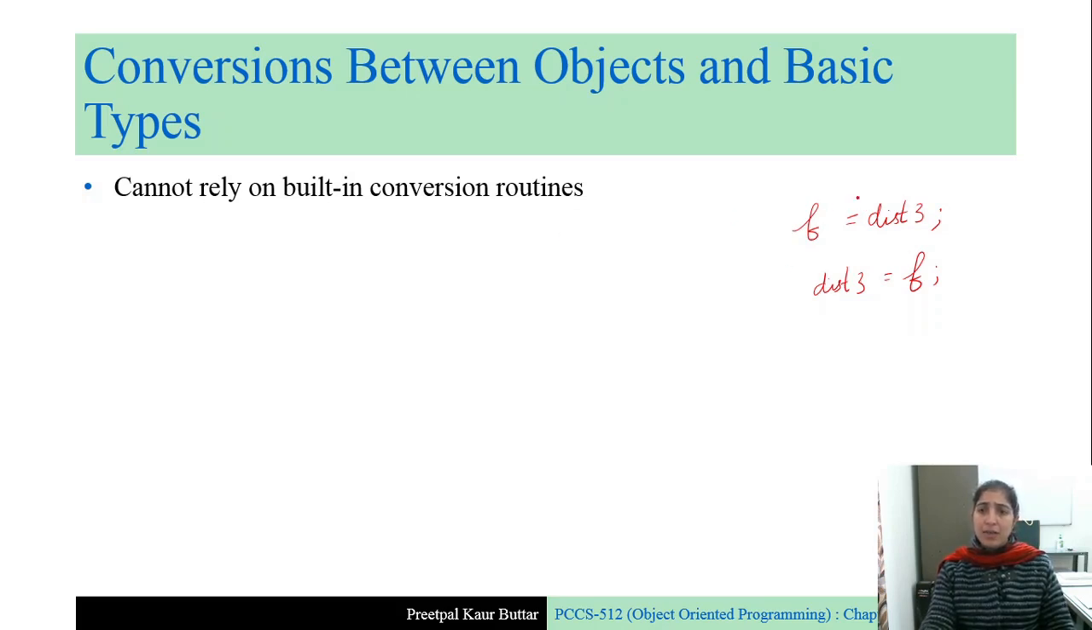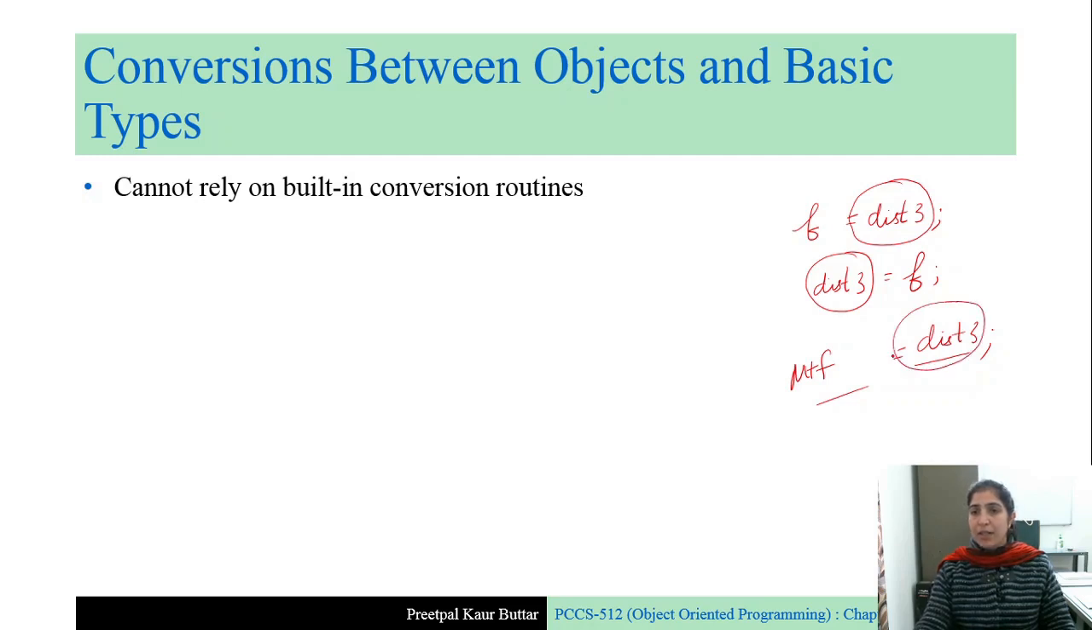But for these conversions, where we have a user-defined data type, the compiler does not know how to handle this conversion. Also, the compiler does not know how to handle the conversion between objects. Okay, suppose you want to convert distance 3 to another user defined object, suppose meter to feet mtf. This is also a conversion which includes the user defined data types.